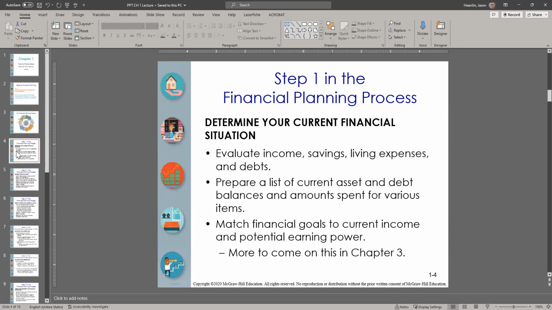Here's more in detail. Determine your current financial situation. You want to evaluate your income, how much money you make, your savings, how much is going out with your living expenses, what kind of debt you have, credit card, cars, home mortgages, etc. And then you want to go ahead and prepare a list. That's one of your first steps.